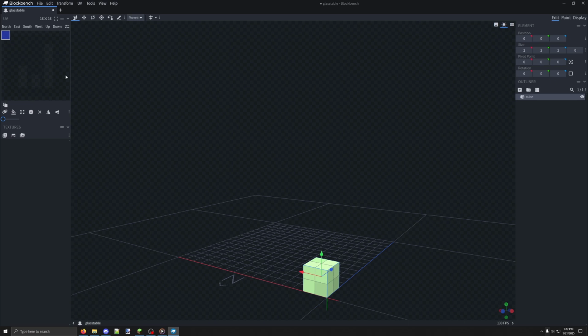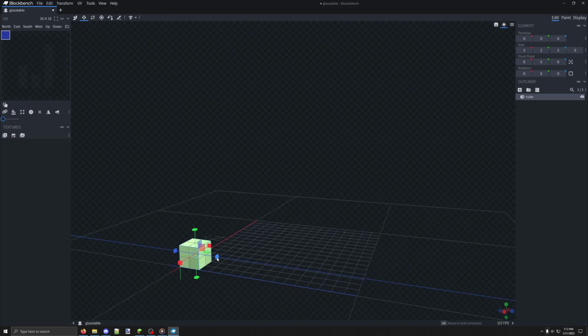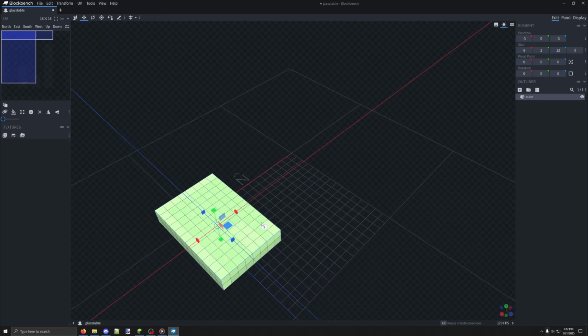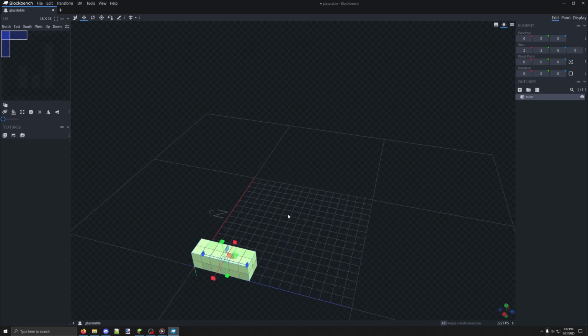We've got our controls up here, so move is already selected. You can drag your cube. Going to Control Z to undo and go back to our starting spot. You can also resize. Again, you can click and drag. You can do multiple dimensions at a time.